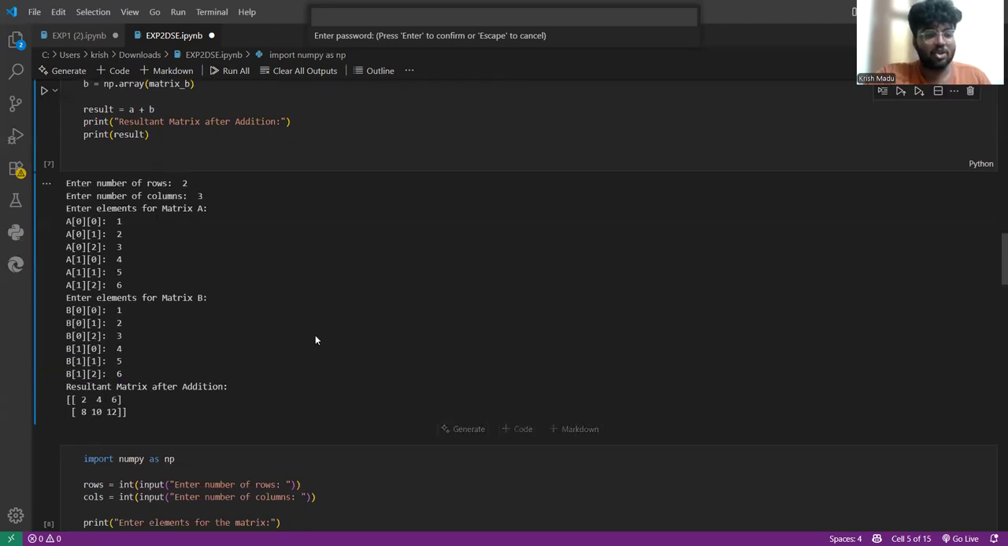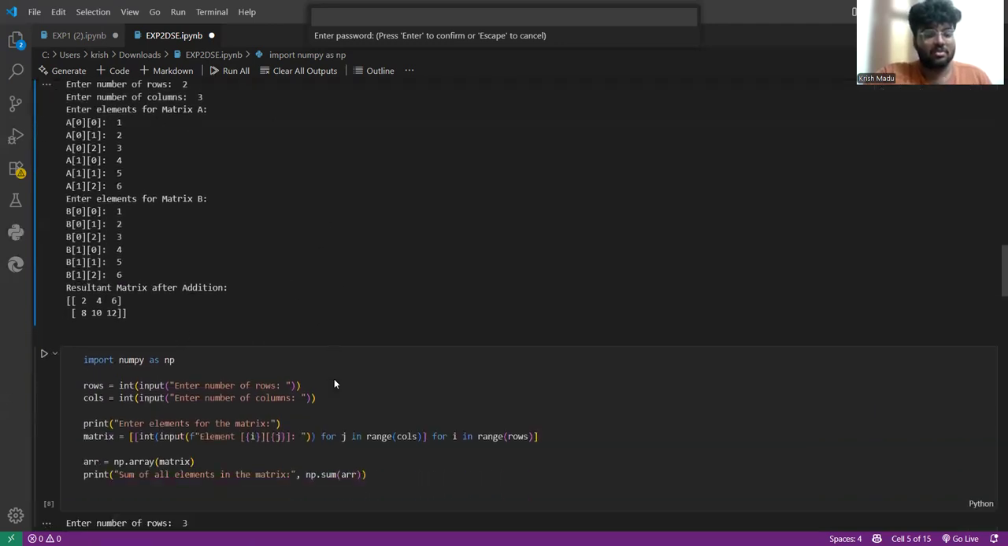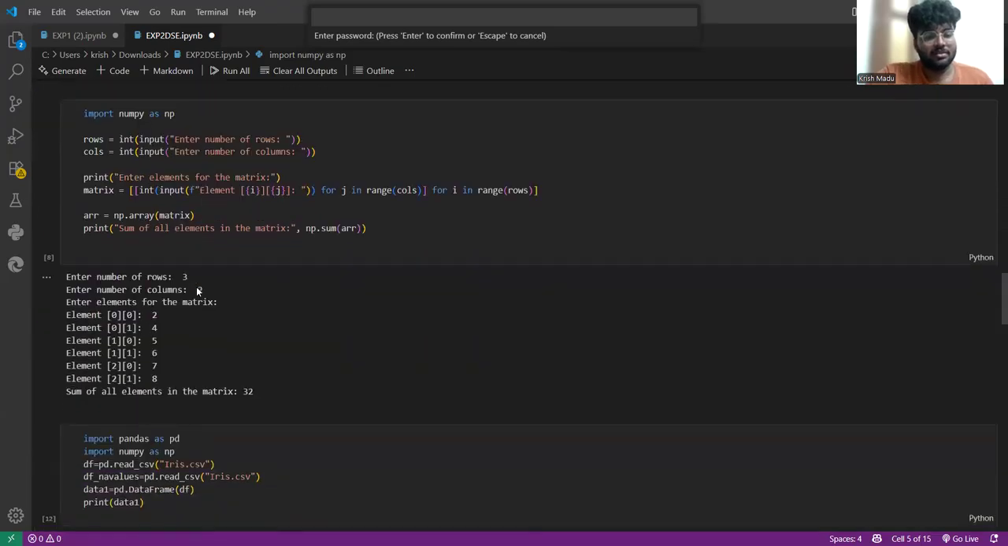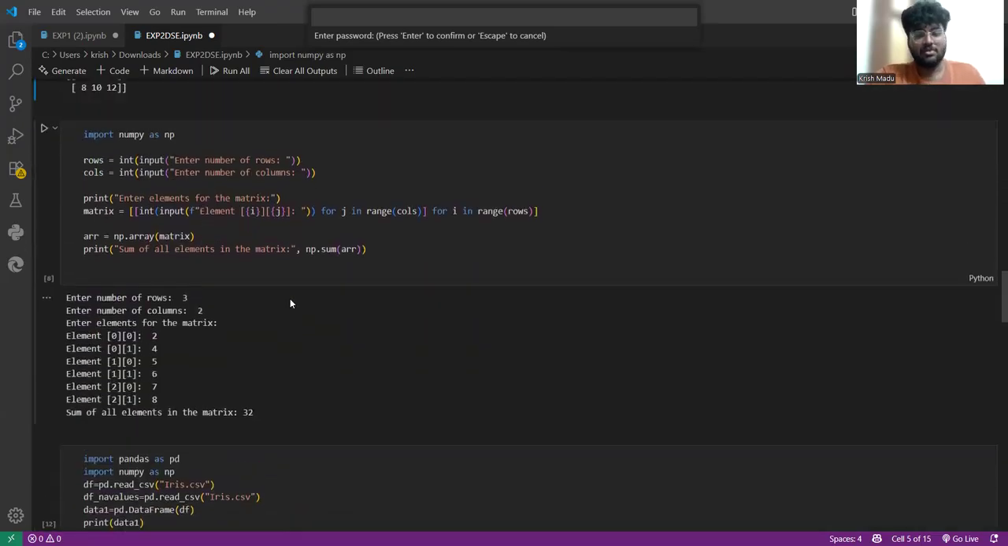And here is the solution for it. I have given two matrices, matrix A and matrix B, and after addition, the two matrices will be like this. That's it. So we are going for the next question.